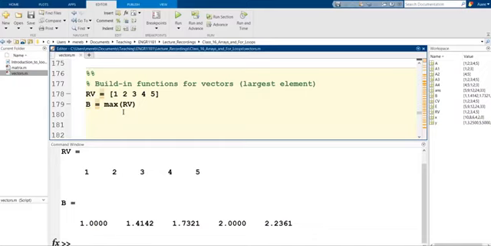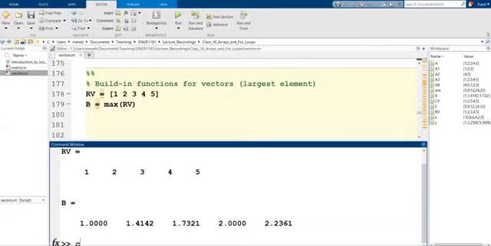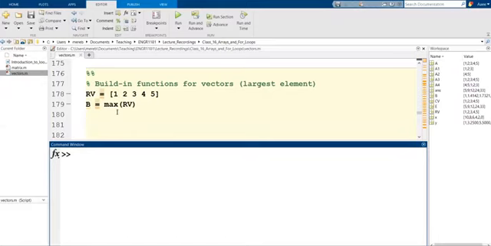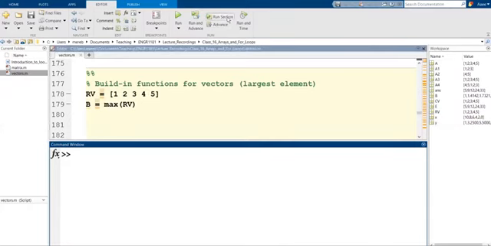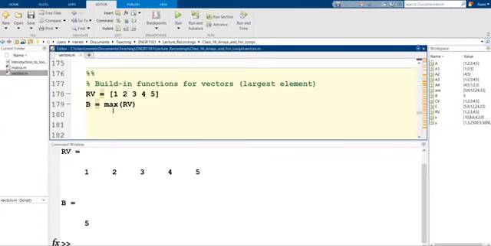We could, yeah, this is very handy too. Sometimes we need to look for the largest number. They could be in a different order here. So the function for that is max, the same as what we learned in Excel. The largest element here is 5, so this is what we expect to get. So max of RV just gives you one number, not a vector.